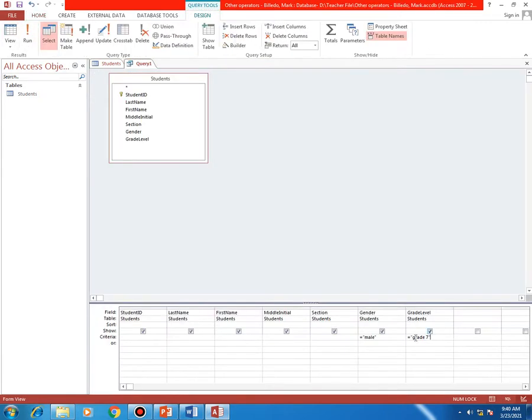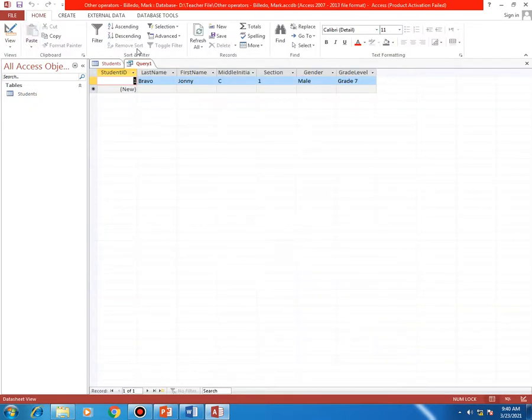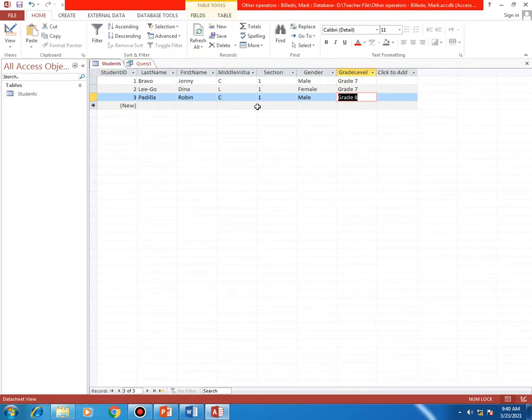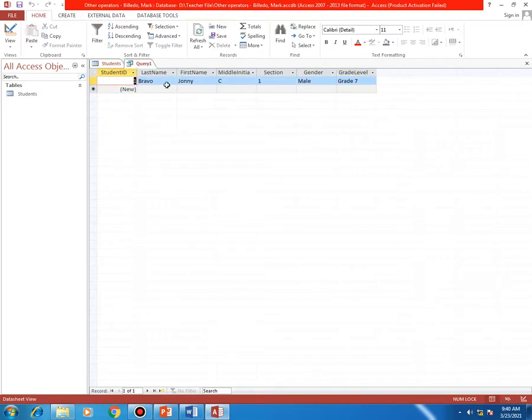So that is the power of the AND operator. So we're looking for male and grade 7 student. Okay, male and grade 7 students. That's why hindi po magpapakita si Robin Padilla because Robin Padilla is grade 8 male students. Okay? Grade 8 male students. So that is how the AND operator works.